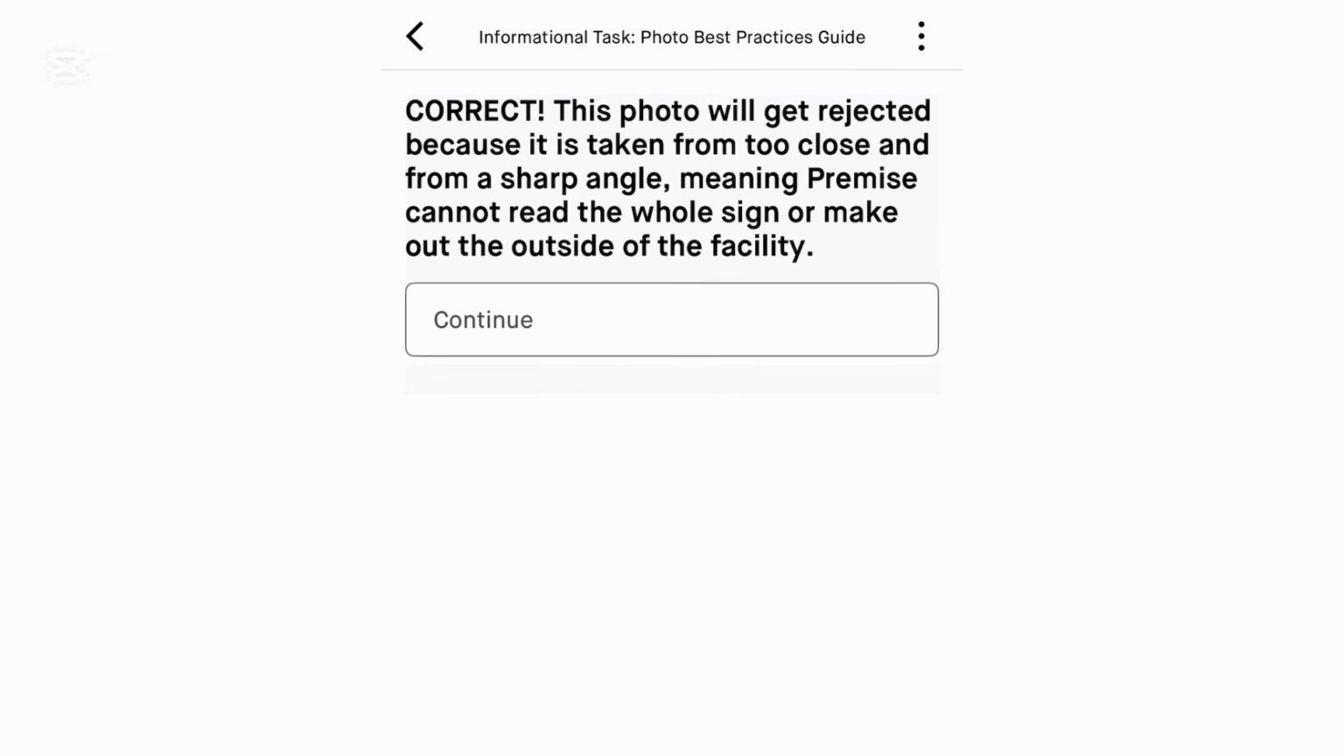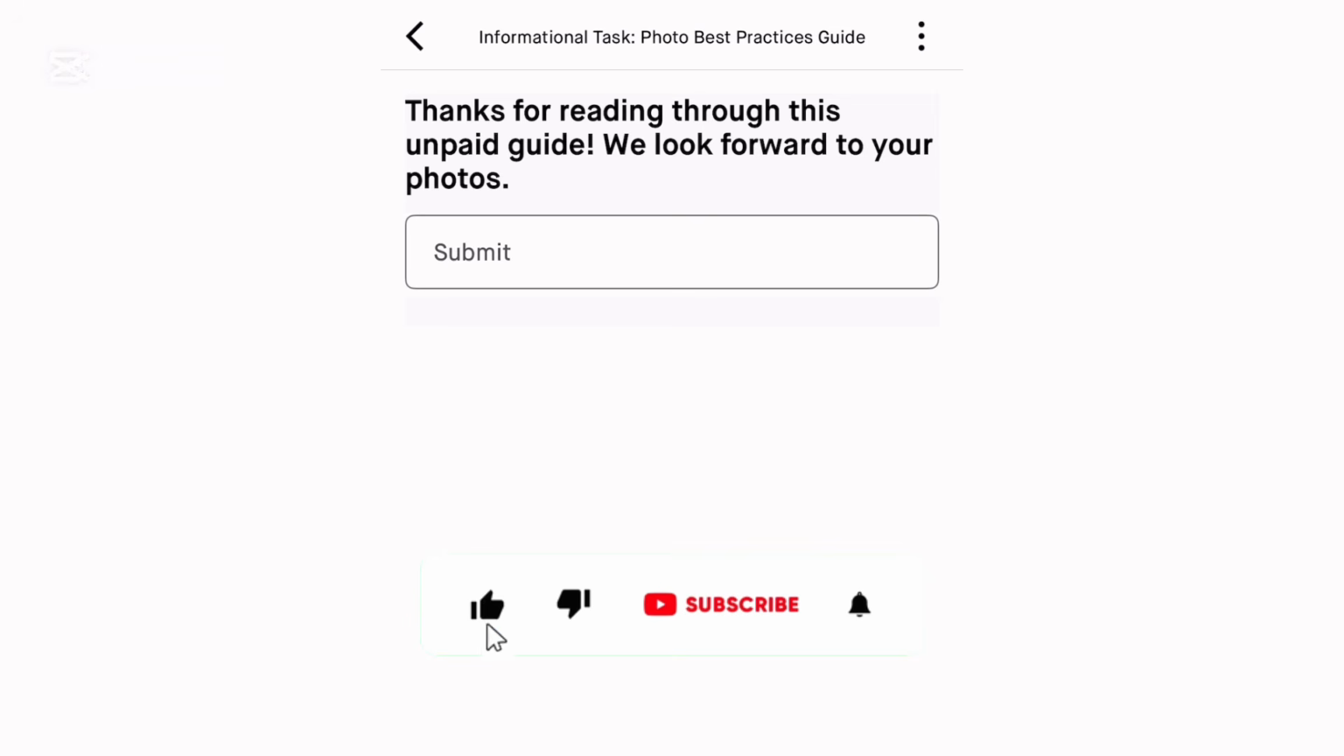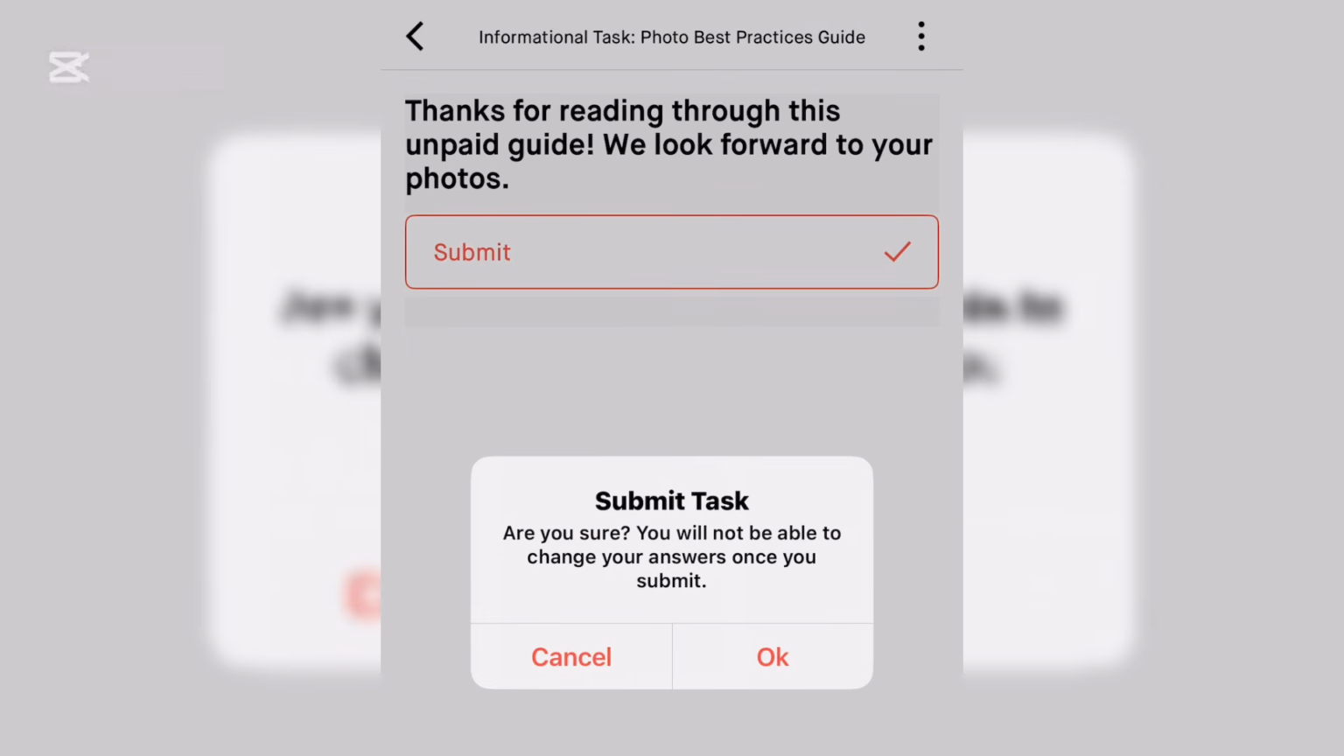So they said correct, this photo will get rejected because it is taken from too close and from a sharp angle, meaning PEMS cannot read the whole signs or make out the outside of the facilities. So that is just what you need to take on your account. They said thanks for reading through this unpaid guide, we look forward to your photos. So click on submit right here.